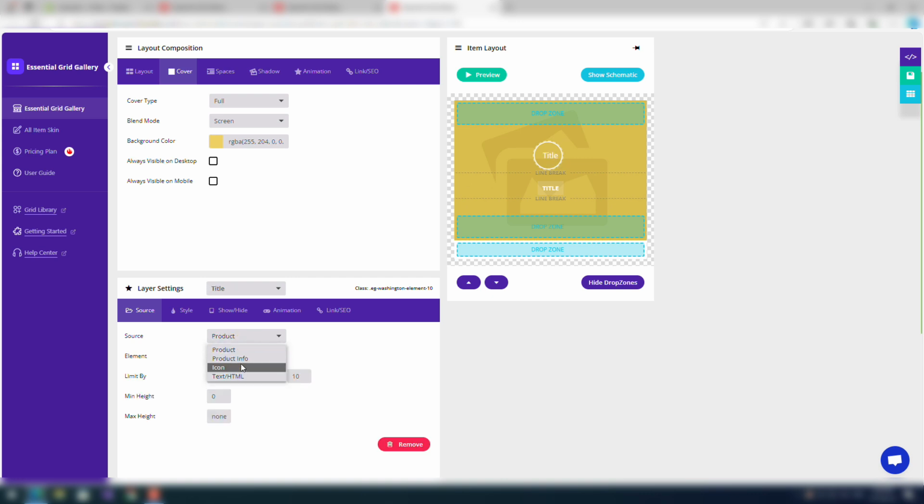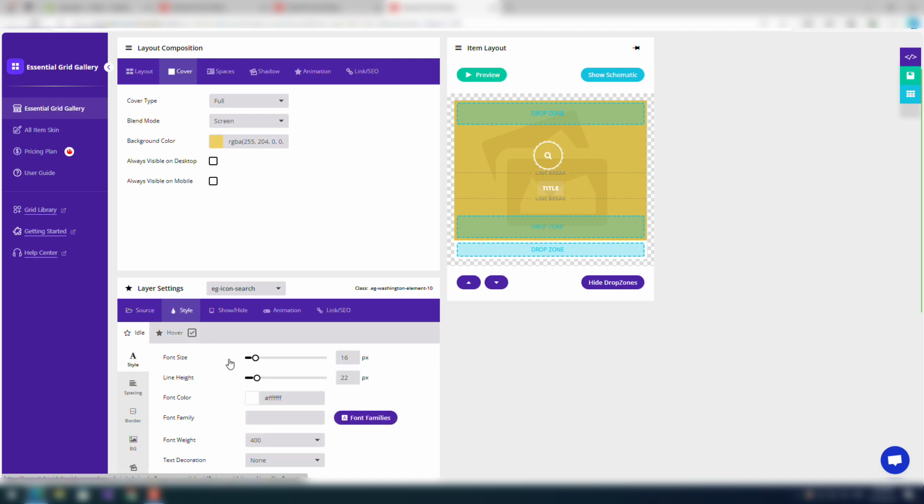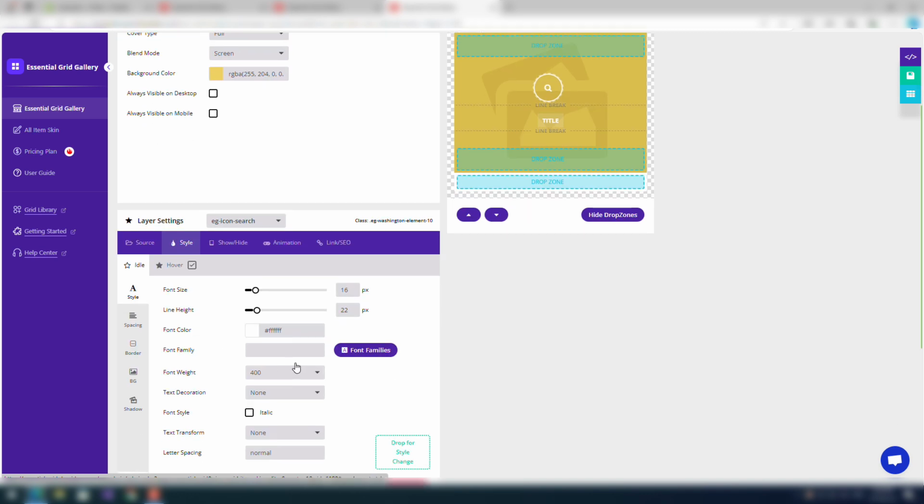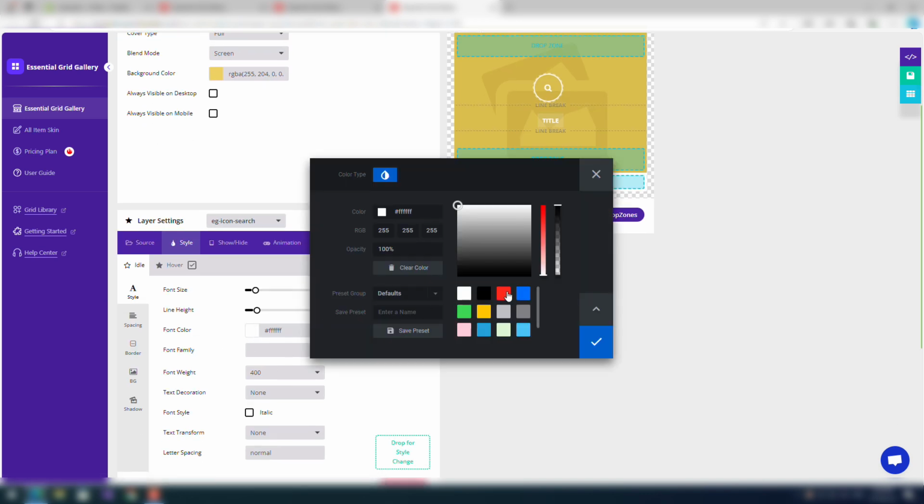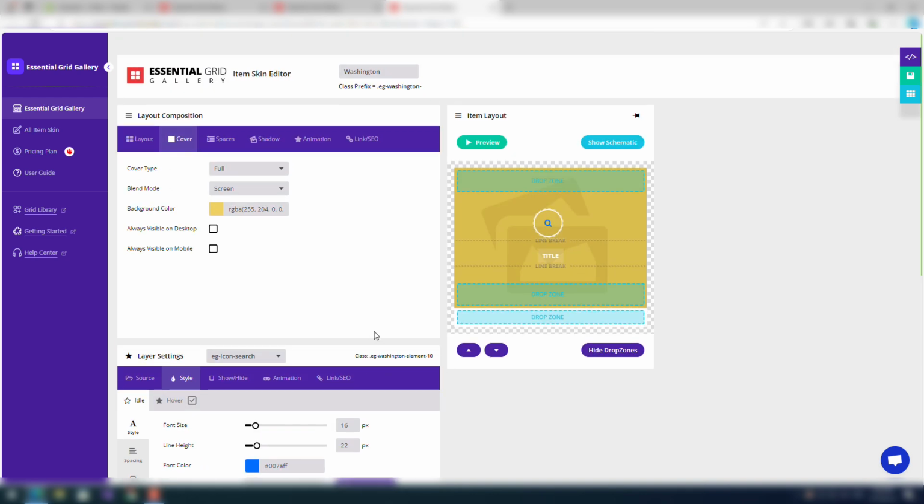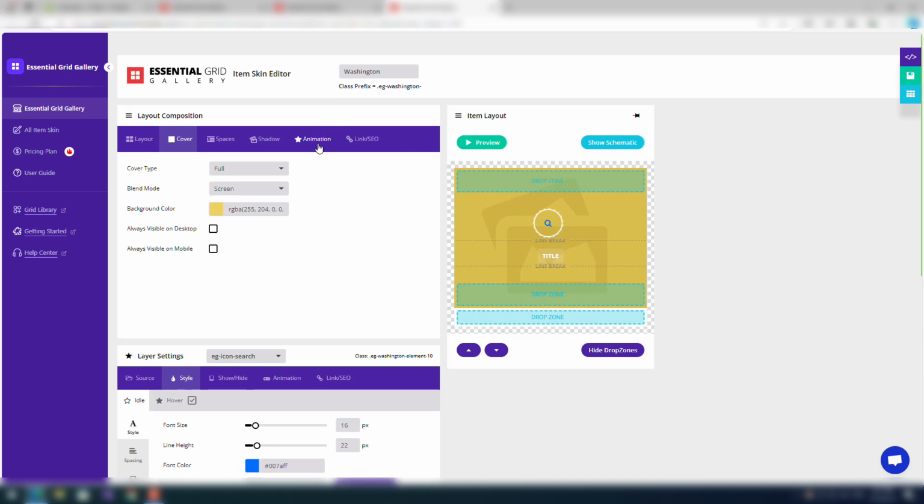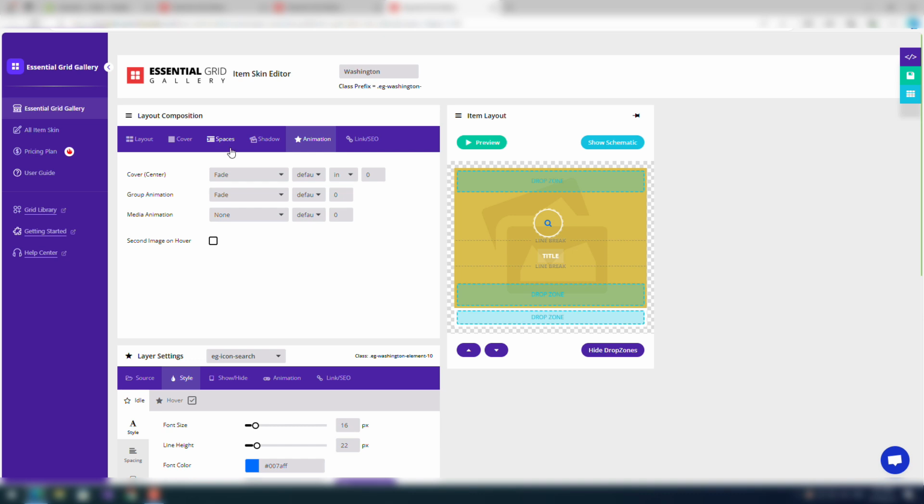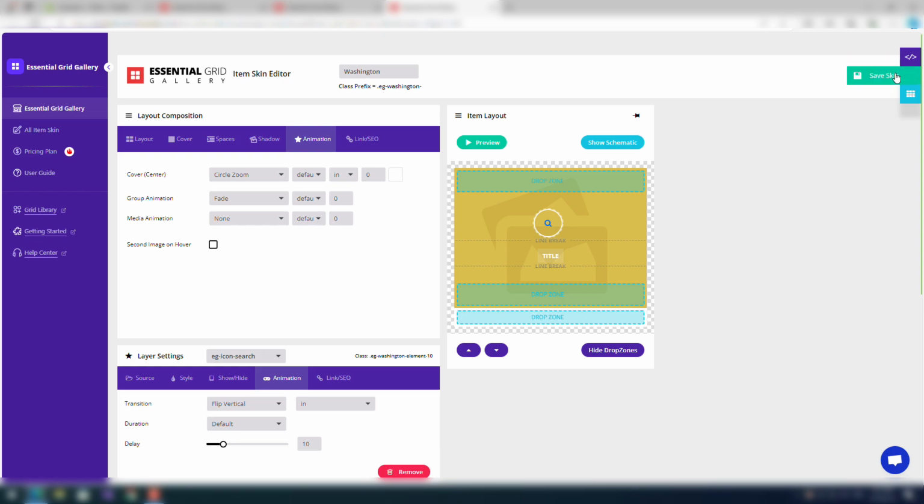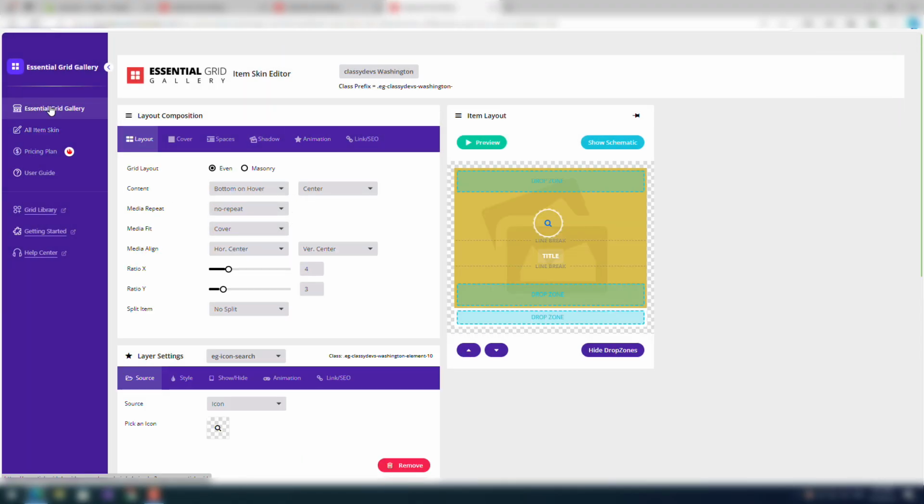Now, let's enhance the hover effect. On the left, you can change the icon, and under the Style tab, find the option to modify the hover color. Let's add some animation to the image hover background. Don't forget to save your skin changes.